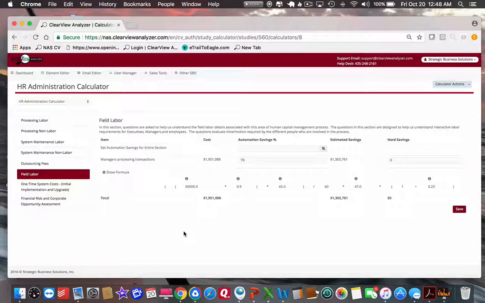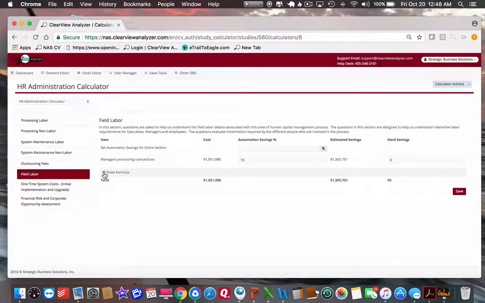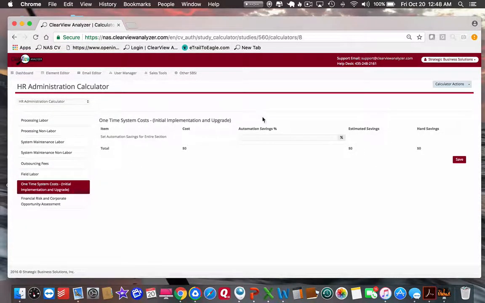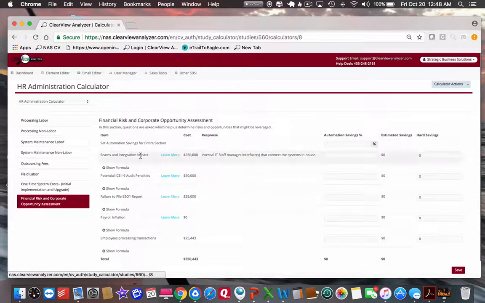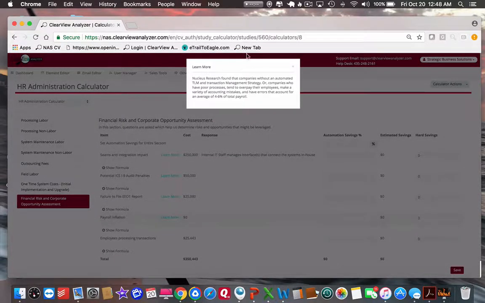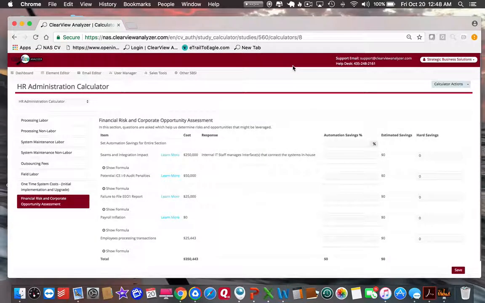So wherever we have field labor, we have this ability to show that detail behind it, and then we can put in our percentage. This is usually always soft dollars. And same thing with one-time costs. We don't have any here. And financial risk. If we look at these, we can see seams and integration impact, the potential I-9 audit penalties and things like that. And if we click these learn mores, we have these little notes from Nucleus Research and other places that help us explain those notes. And again, we can take the percentage and then allocate to hard or soft.